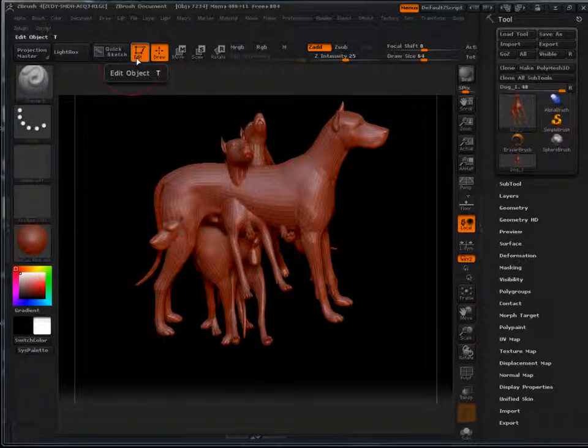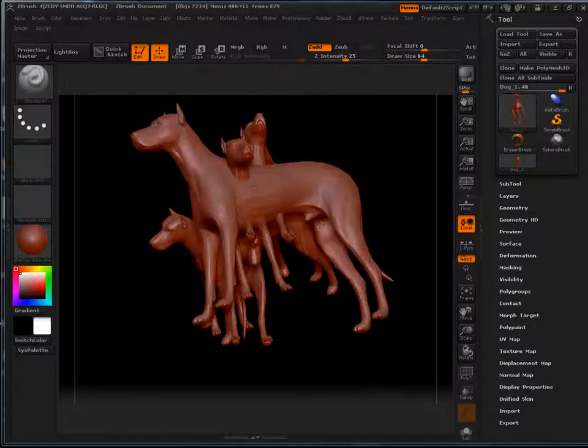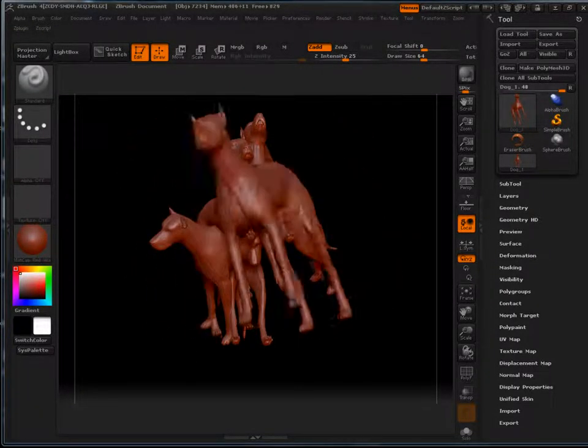You'll notice in ZBrush, anytime you mouse over a menu option, it'll give you the hotkey. That's really, really important. It's nice to have that ability. So anytime you need to know the hotkey, just mouse over and it'll tell you if there's one assigned. So once I go into Edit mode, you'll see my cursor becomes red. It's a red circle now, and I can rotate around the last dog that I drew.